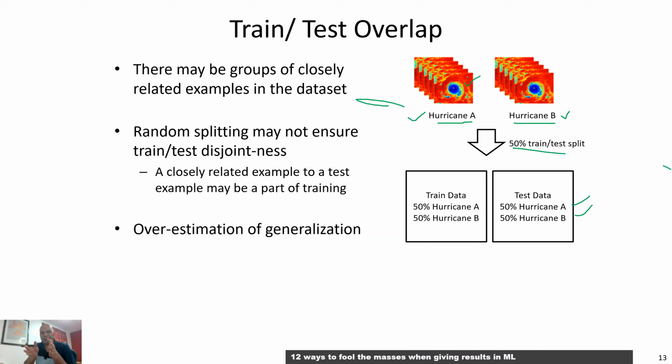Because these two images are going to be very similar, taken only, let's say, 2 hours apart or 6 hours apart, the intensity of the hurricane is not going to change much. And because you have one example in the training data set, your test example is going to be predicted very accurately, and you would get really good performance measures, very high accuracy. But that system is not going to be particularly useful in practice, because in practice you would get a completely different hurricane for which you have no associated training data.